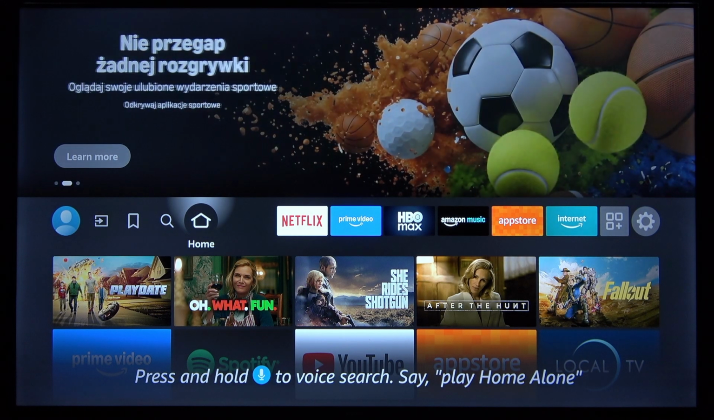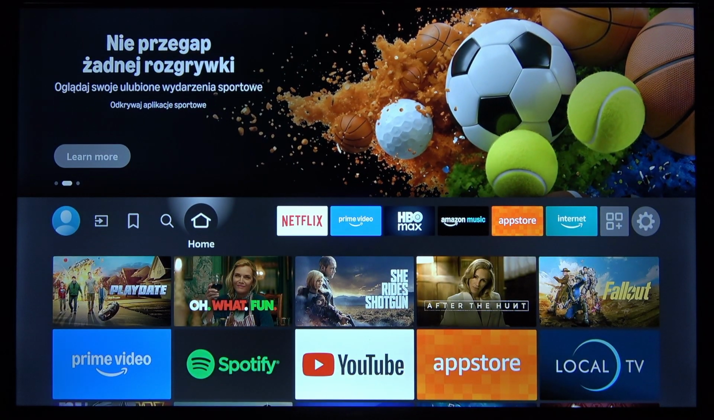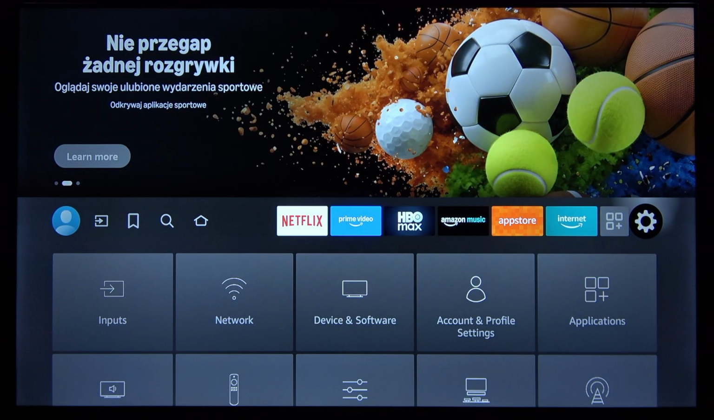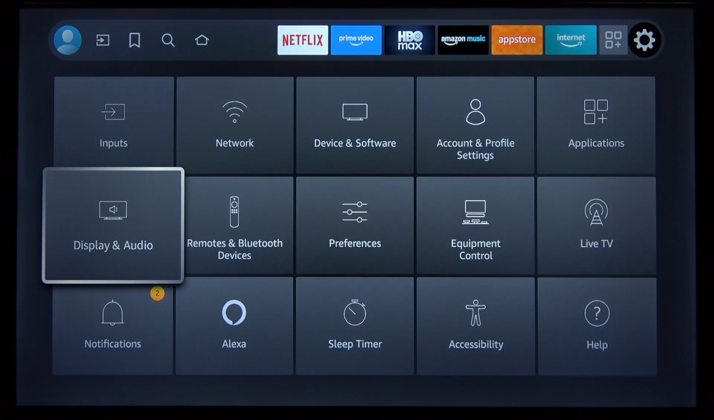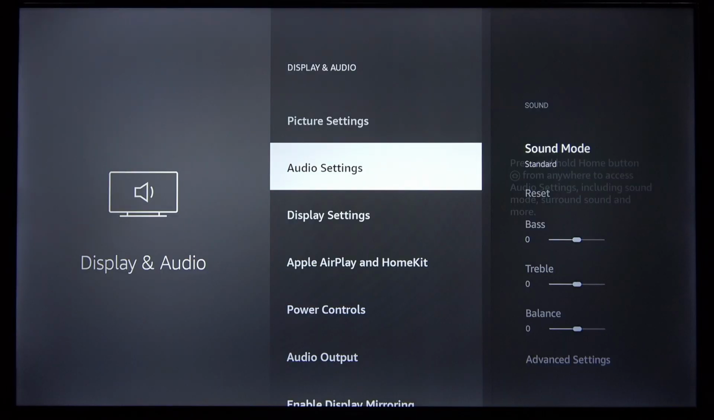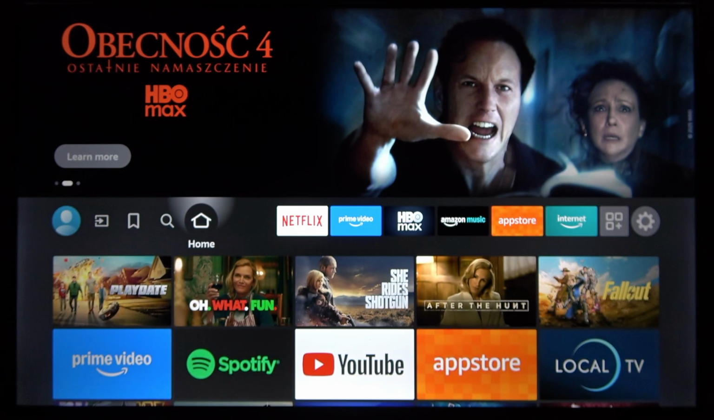If your TV runs on the Fire OS, just like this one, then you're going to have to first navigate to settings, then in settings select display and audio, then go to audio settings. In audio settings, select the first option, which is sound mode, and then select one of the available sound modes just by navigating to it and clicking OK. Then you can return to the home screen and the changes will apply.